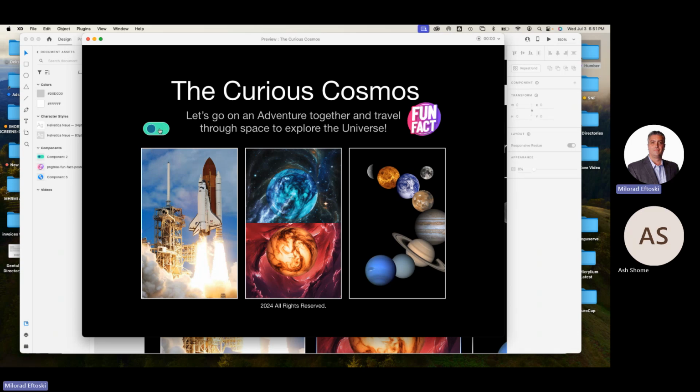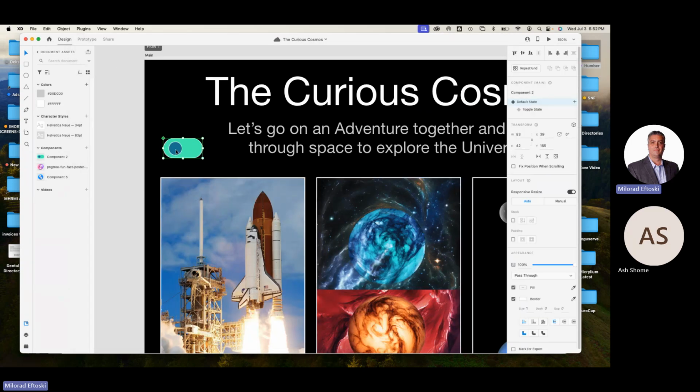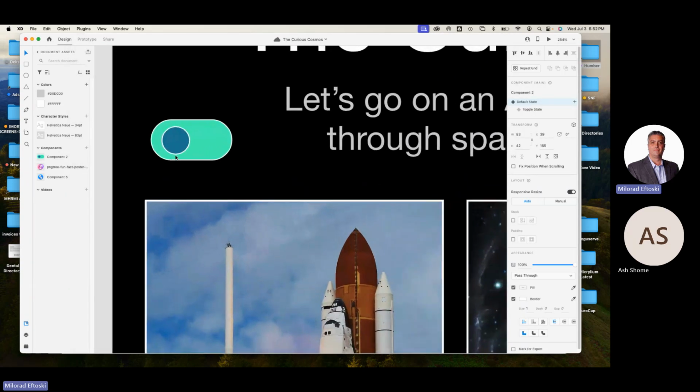Like light mode, dark mode, right? You can change different screens and stuff. It's a little harder to do because you have to get a whole screen pointed to that state, right? But anyhow, that's the whole interaction stuff with these components. Another thing I wanted to point out to you guys is this, the timing.